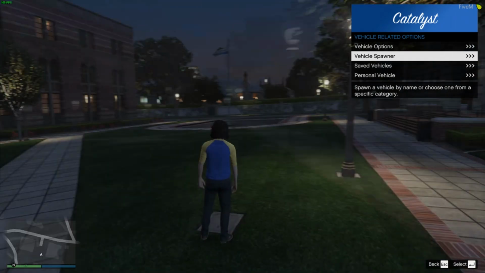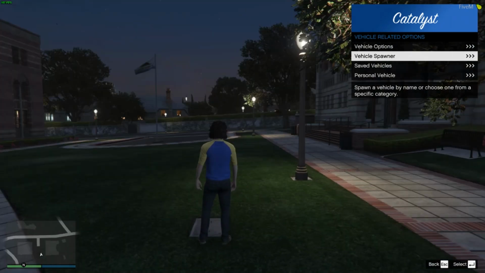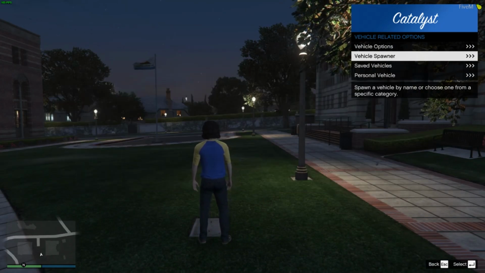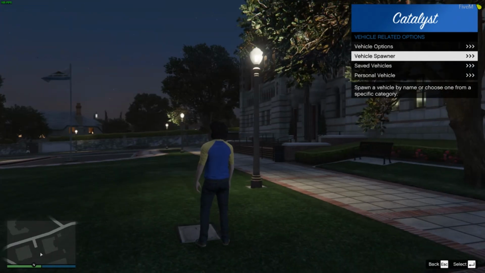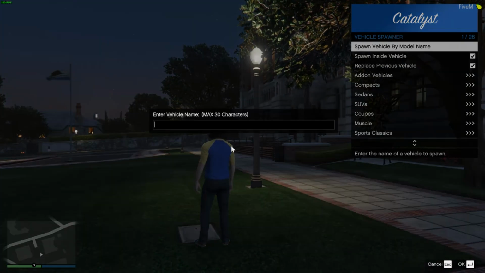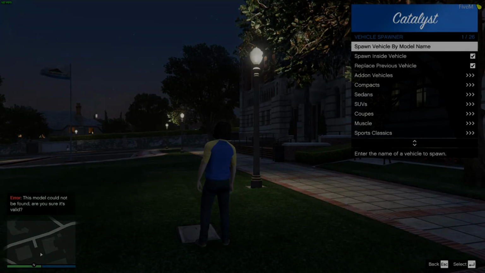Alright, so make sure this is still good. Alright, vehicle spawner, spawn vehicle by name. It's going to be the same thing I told you guys, Devo.